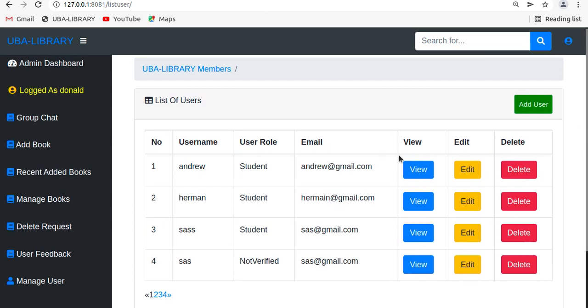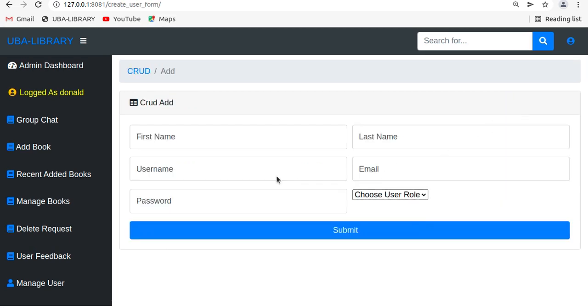The administrator also can add a new student. As you see here, he can add a new student, a new user, in fact, and choose the role of the user. The user can be the librarian, the admin, the student, the publisher, or not verified student. So on this system, we have 1, 2, 3, 4, 5 types of users.